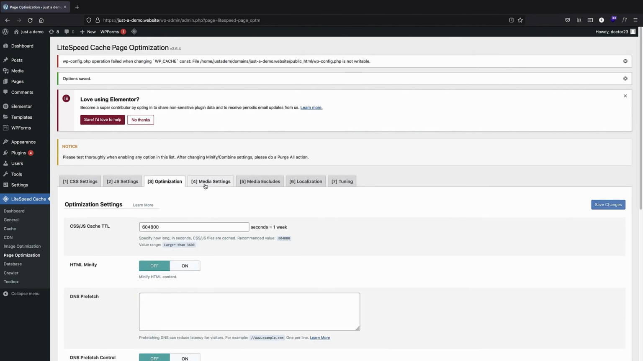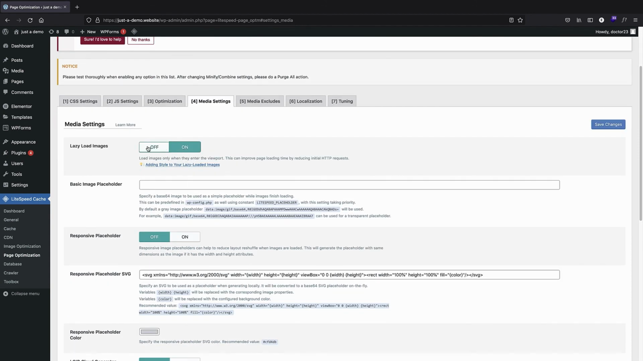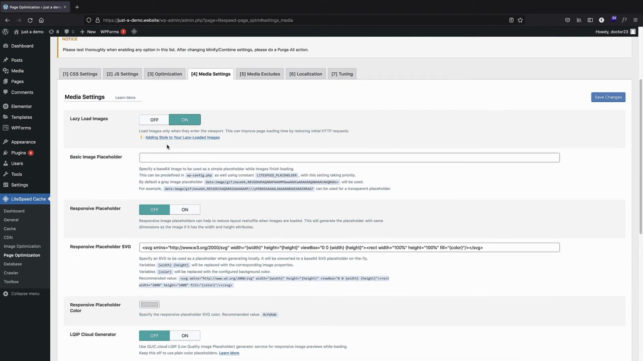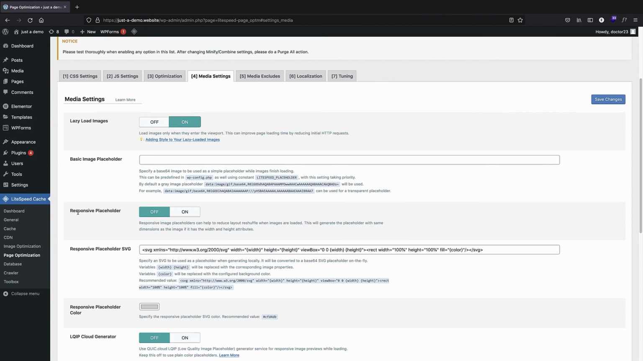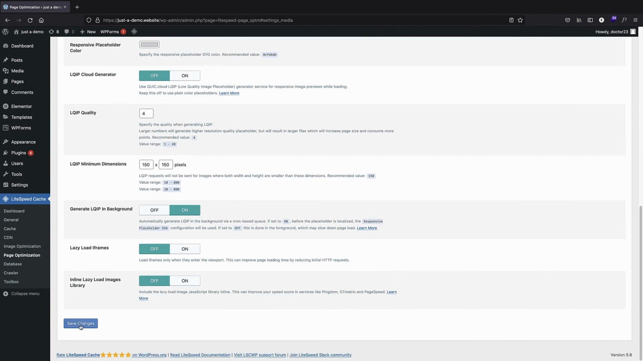The next setting here is media setting, and of course you can just lazy load images. So basically it will not load images until they are required. It's a standard practice in web development nowadays, and I will just leave this on. And also you can just create responsive placeholders for images. It's again fine and good. And you can just lazy load iframes, and this is a good option. I will just set this to on and save changes.